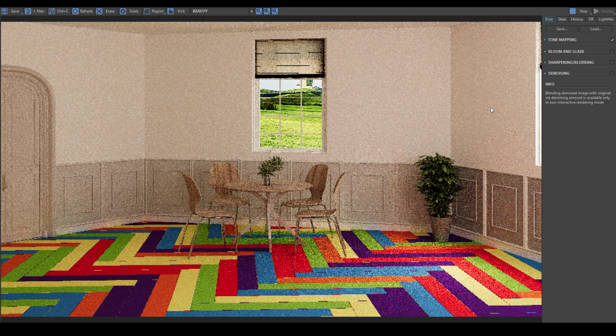Now I render so you can see what happens. The colors are randomly distributed across the Parquet. You've seen the general render. I stop it.